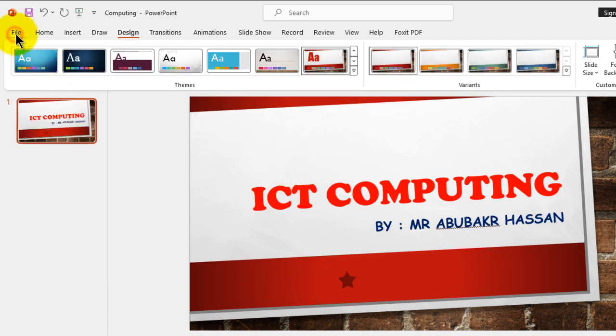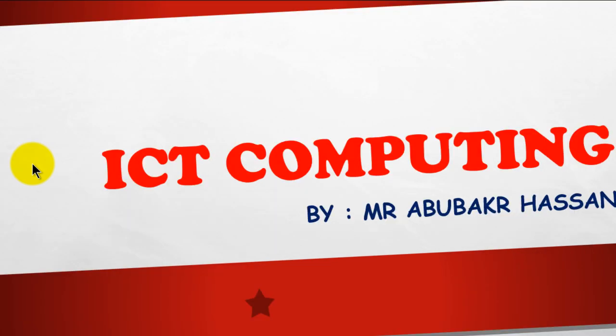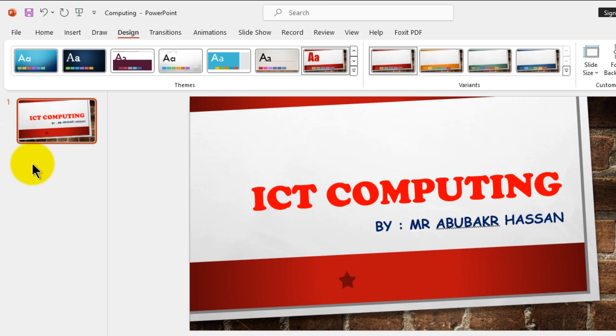Go to File, then choose Save. By this way we change our background. Now press F5 like this. When I press F5, you see this is my presentation, and now as you can see my presentation is looking more developed and better. To end, press escape. If I want to change the background or the theme, follow the same previous steps.